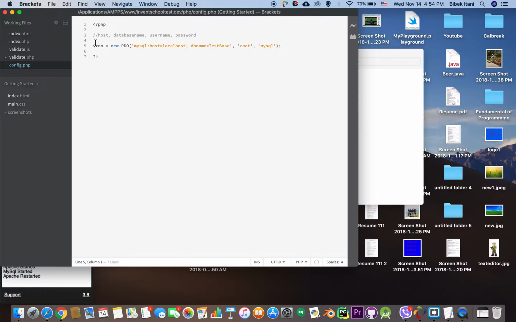So how do you try catch it? Before you begin your connection, you bring try, then you bring your curly braces, enter. All right, so let's paste this inside the try block. All right, then you catch.